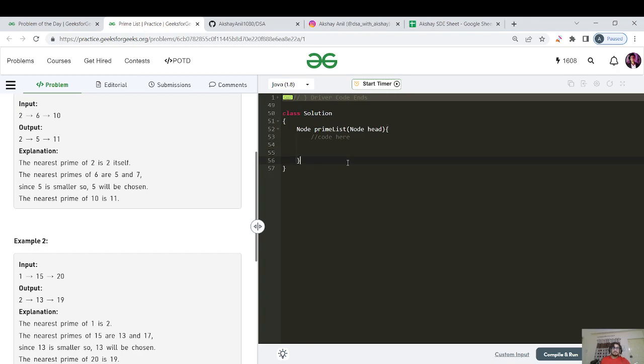So let us first make a prime function that will check for us whether the number is prime or not. So I will say boolean is.